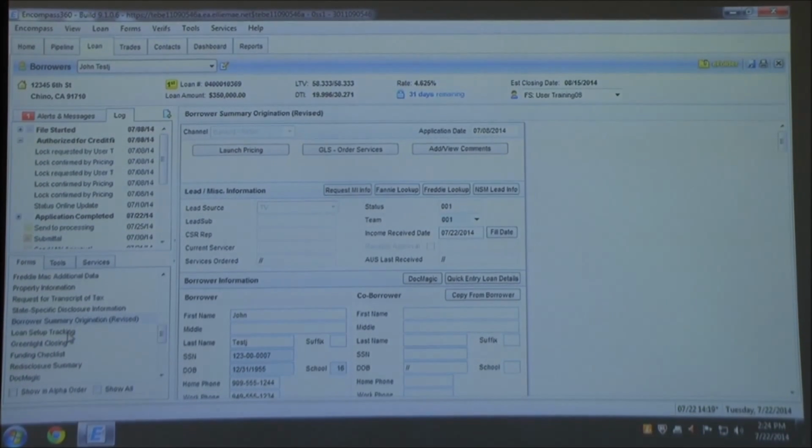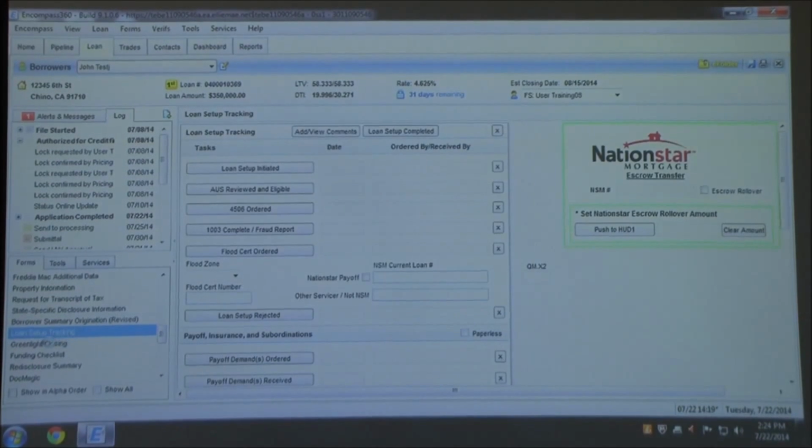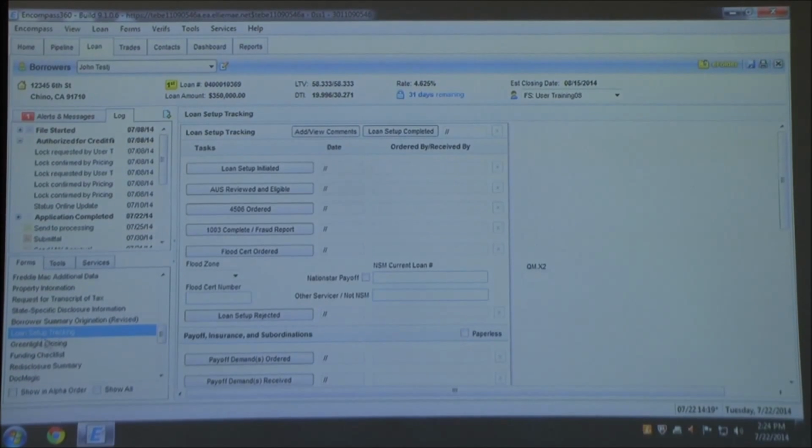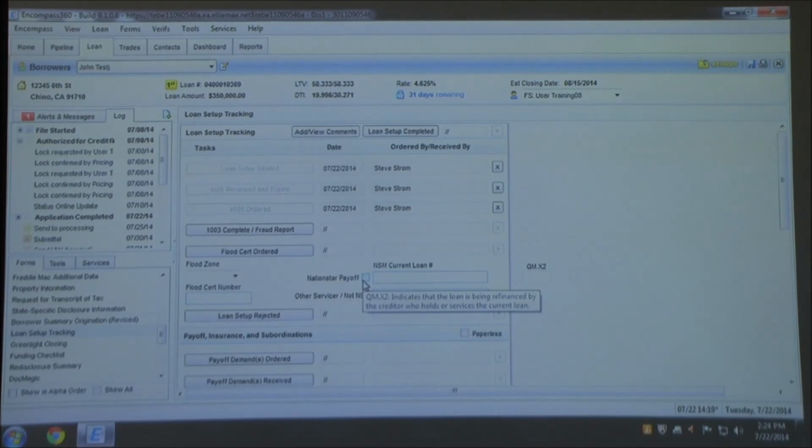So let's take a look at the loan setup page. Loan setup works within loan setup tracking. So this page is right here in the forms tab. The loan setup initiated, basically they're going to say, I started the loan setup today. So this is kind of a tracking milestones. I reviewed the AUS and it is eligible. I have ordered my 4506. The 4506 is actually ordered through Veritax. It's an external website. Unfortunately, I can't show you that, but we're focused on Encompass, not Veritax, so we should be okay there. 1003 complete.